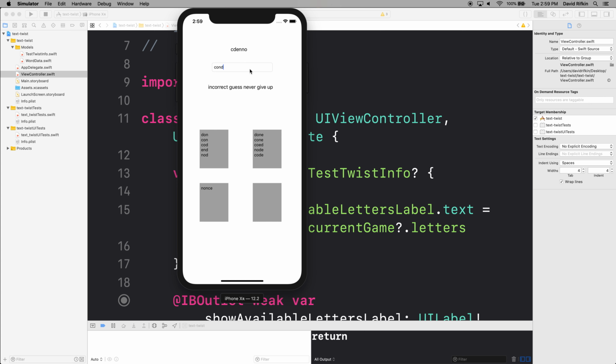Oh, good point. So maybe we'll update in the UI later so that it will remove the letters we've already guessed. Okay. Conned. Nice. Six-letter word. Big point.